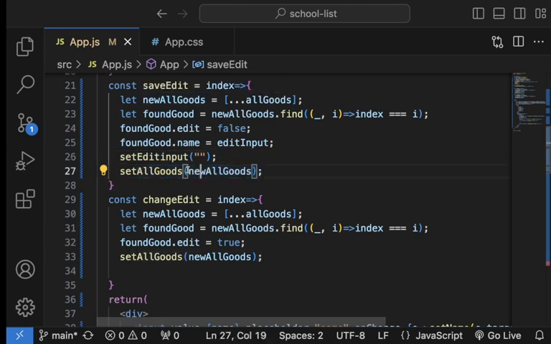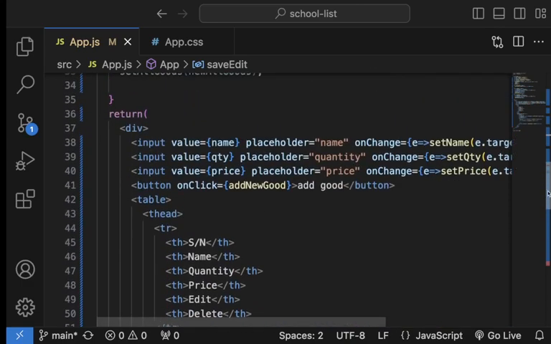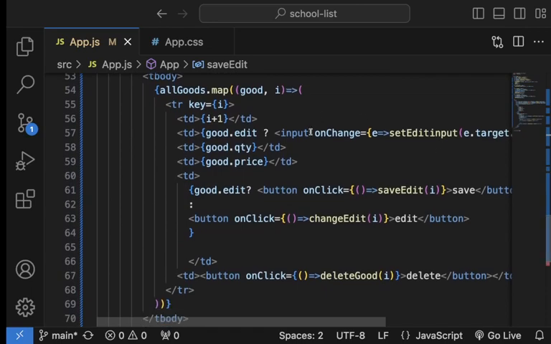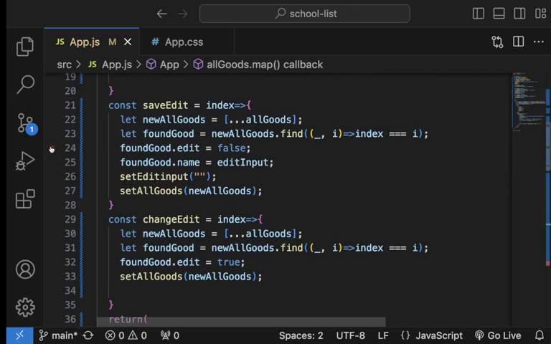Now remember, in this new all goods, we look exactly like this, with the exception of that font goods. The edit of that font goods would have changed to false, and the name of that font good would have changed to this. But I think this one is somehow redundant, because the inputs will be taken away from the screen immediately. When this is false, this input will not show. Let's leave it like that.